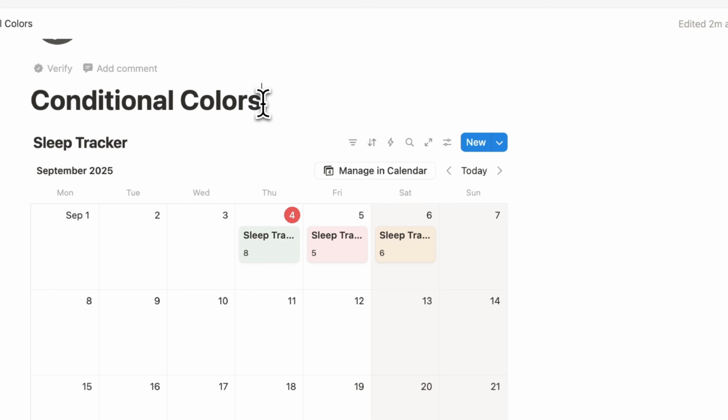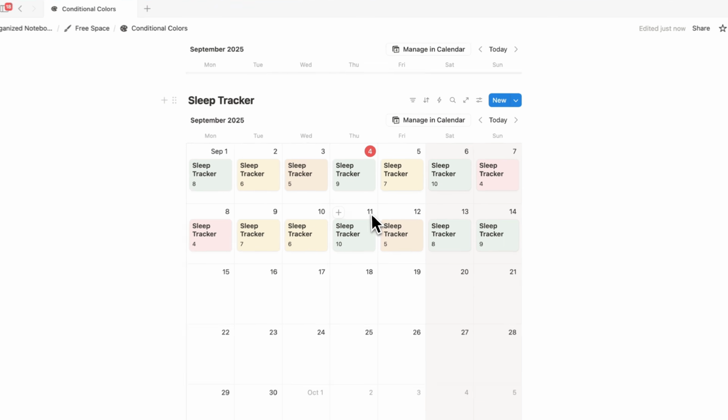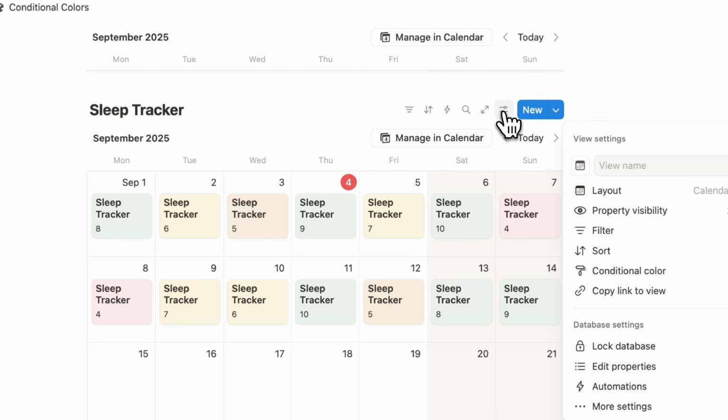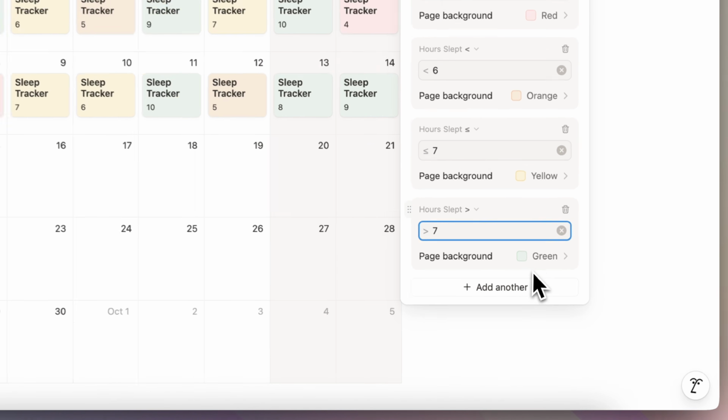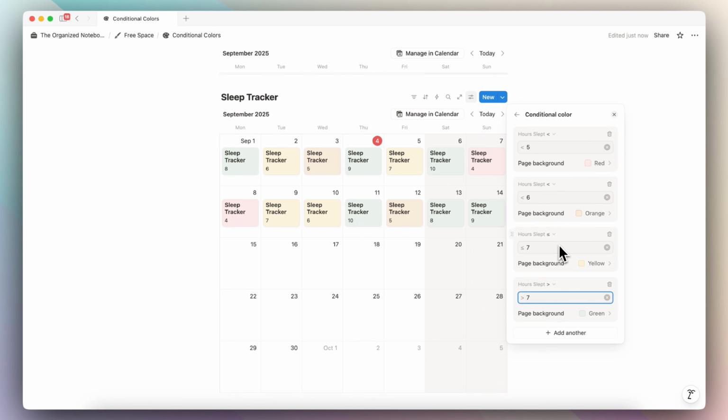So I already made one in advance using this kind of idea. Here's one where I've filled everything in. You can see here all of the conditional colors that I've added. So if hours slept is less than 5, I did red. Less than 6, then it's orange. Less than or equal to 7, then it's yellow, and then greater than 7 is green. So it's a little bit different, but a similar idea here. And you can definitely use this in a variety of contexts.